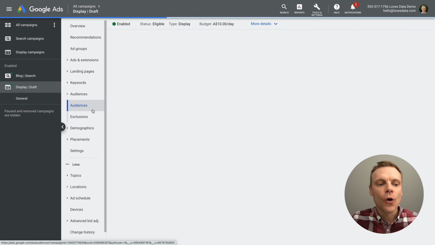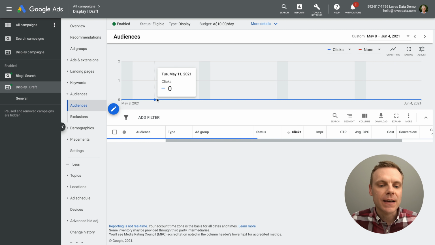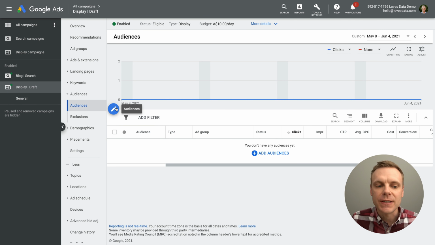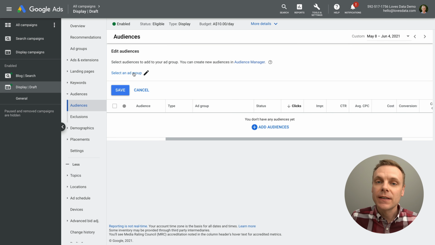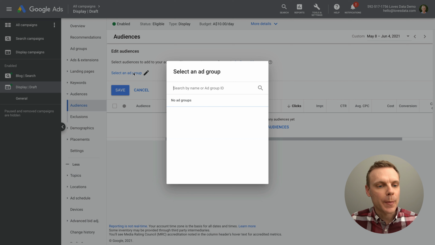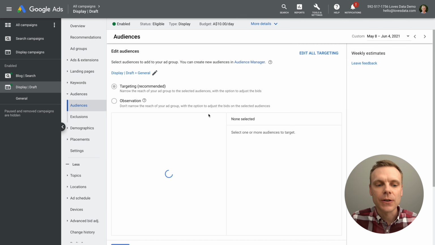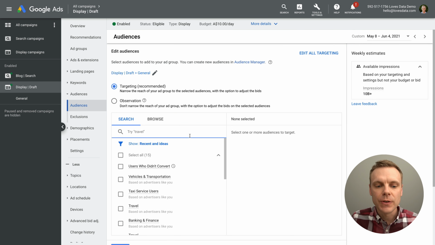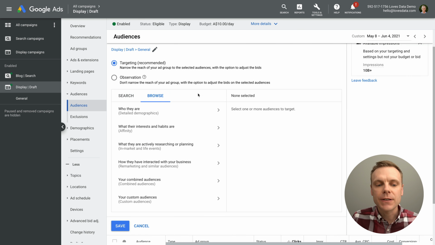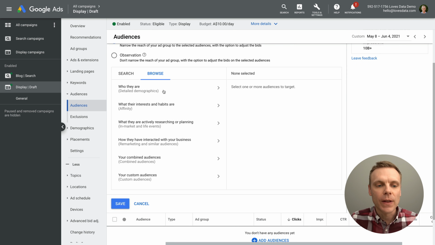Coming down, we next have audiences. So audiences actually contain a whole range of different targeting options. What we're going to do is click on the edit icon, and I can click on edit the audience. It's going to ask me to select an ad group, because remember I said that our targeting is set at the ad group level. So I'm going to click on display, that's my one ad group. And then we can search through the different suggestions here. I like to use the browse option, it just lists them all out.